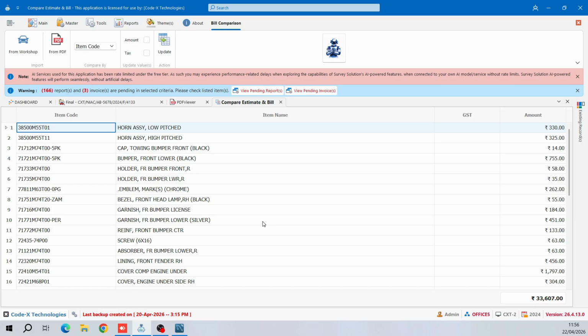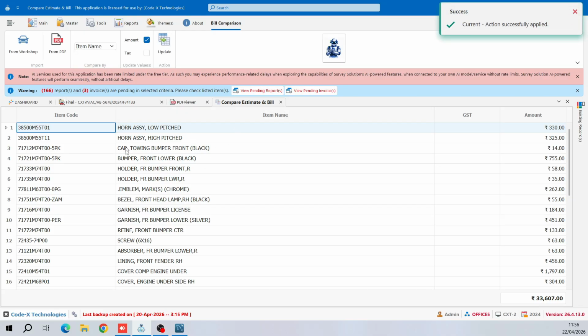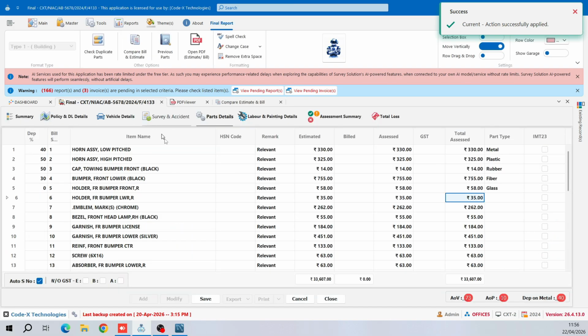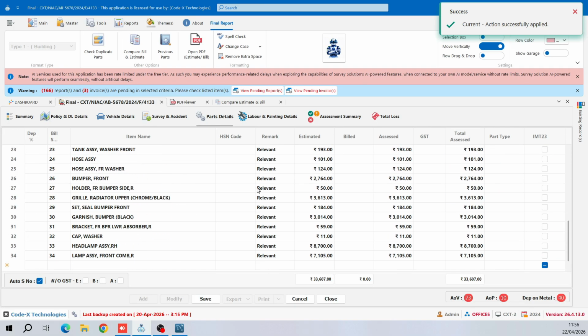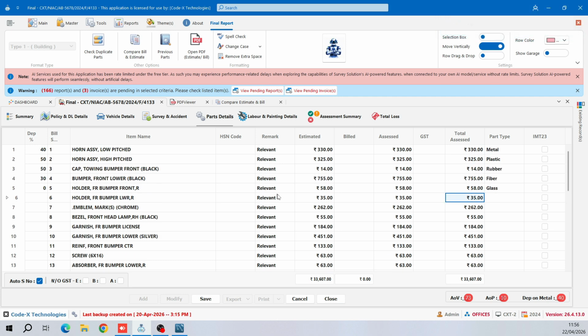Just like the copy-paste option, you'll have the option to compare by item code or item name, and the software will automatically update the values. This feature relieves you from the manual effort of entering data and ensures better accuracy and faster processing compared to the manual methods. Handling disallowed parts.